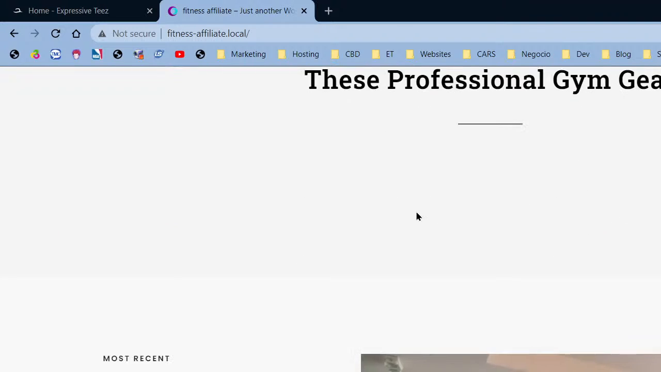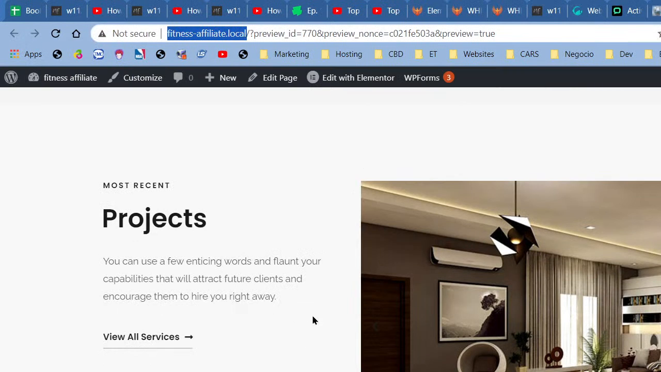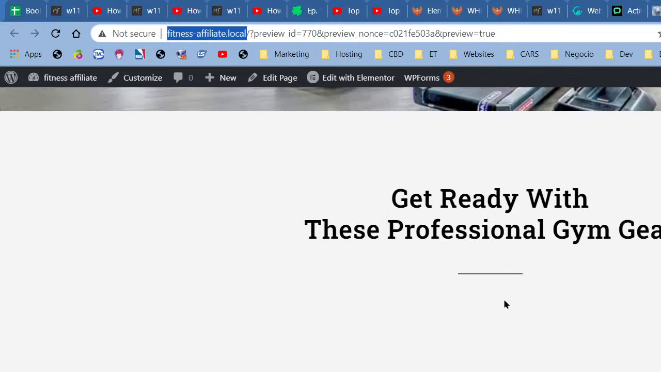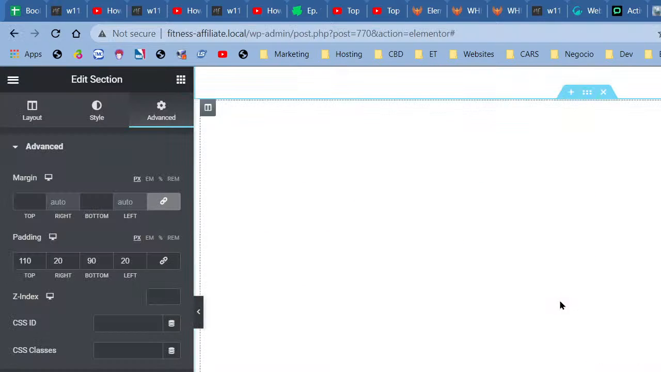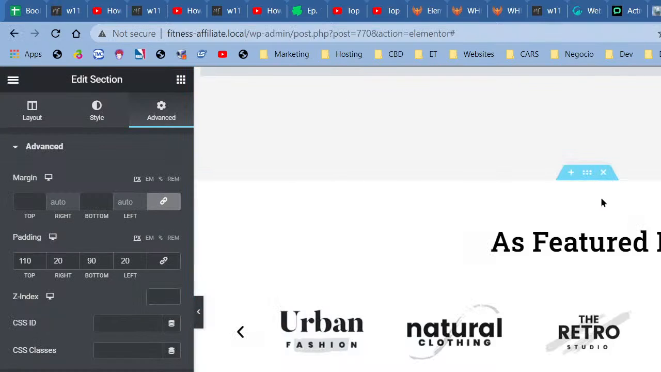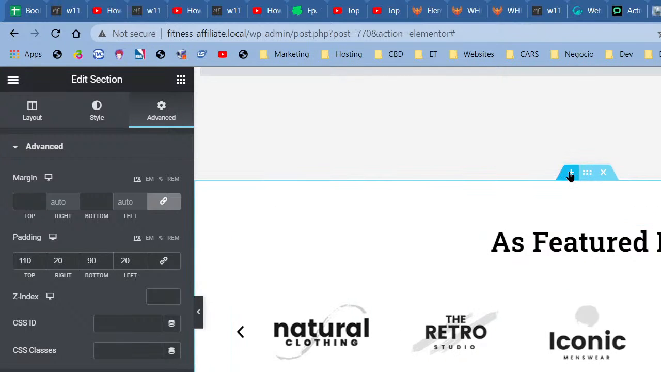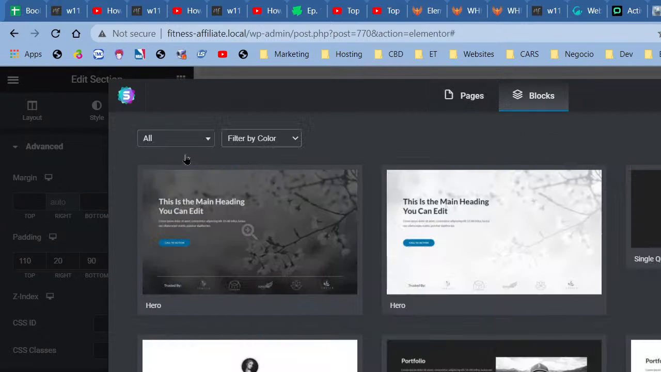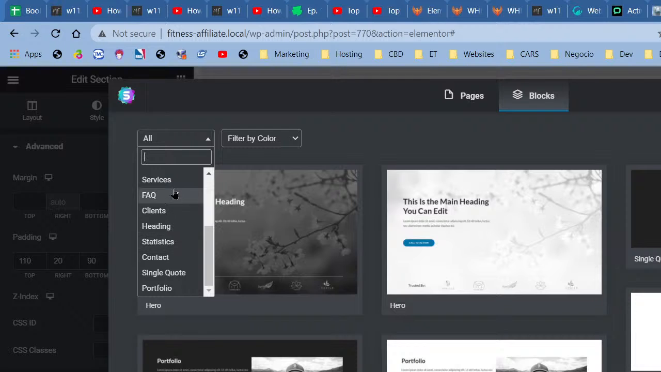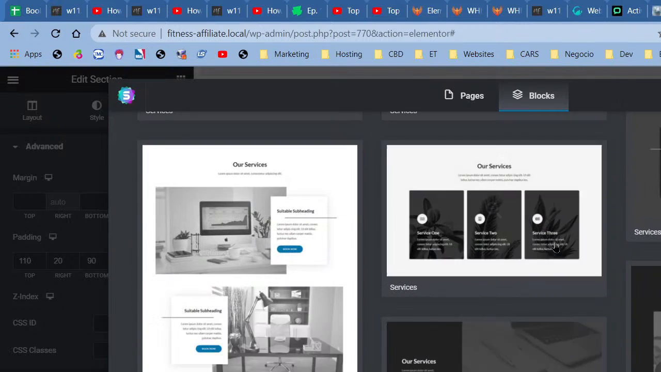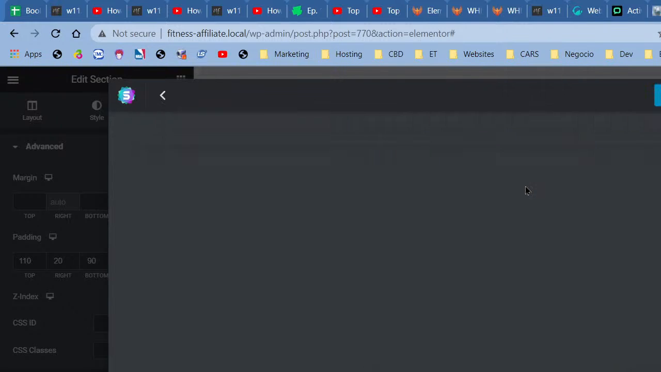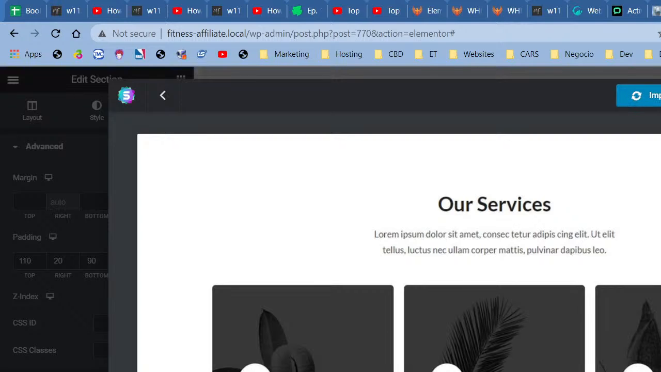So this section is not working. So I'm going to have to look into that, guys. Now, it says projects. We don't need this section. So I'm going to go ahead and remove the project section, which is beneath get ready with these professional gym gear. Projects, we don't need that section, as featured in. Now, right here, I'm going to add another section. It's going to be a services block. I'm just going to go to blocks. All right, services. Okay, and we're going to be using this one. Okay, so let's just do this right here.